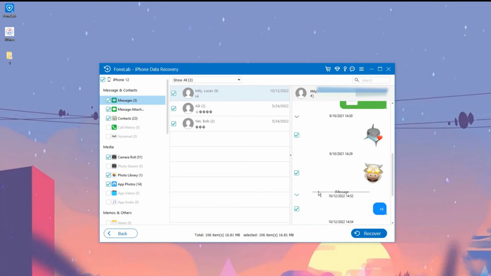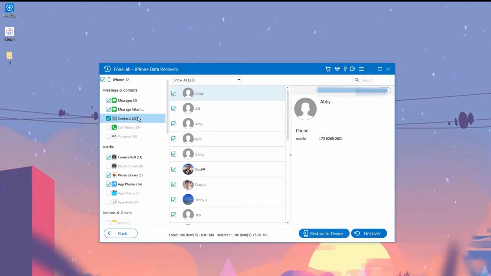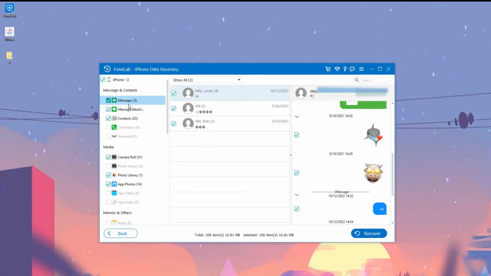Now, the software will start digging deeper in the backup to analyze and finally return a list of well-organized files on its window. You can click the category on the left pane to preview your files. For example, click on Messages, and you will view the messages you deleted on the iPhone as well as detailed information, such as name, phone number, as well as the texts.